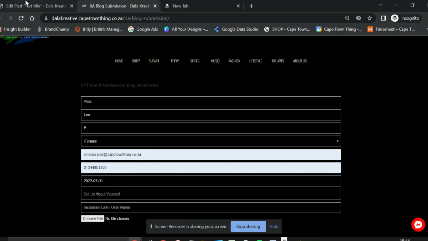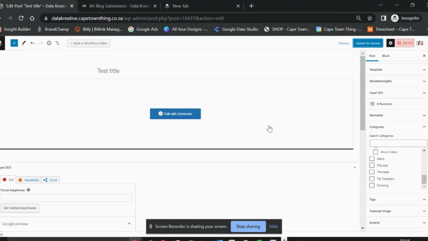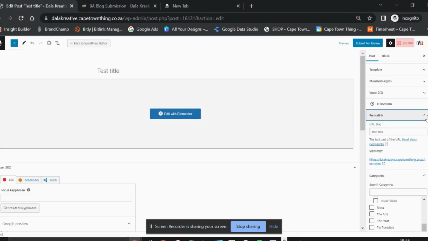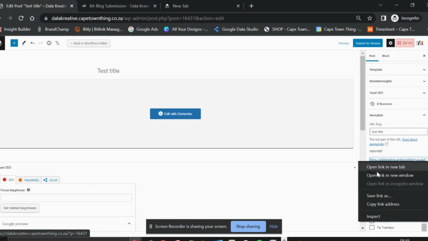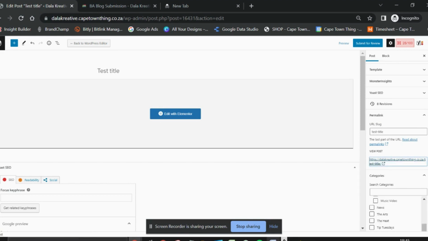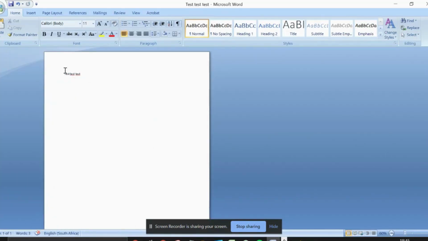Over here, just to make sure that everything is fine, I would go to permalink, just like your URL slug. Under there you'll see test title, so copy link address, and then I would put this on top of this. Because it hasn't been published yet, it will look like that. If you have a written blog, obviously you will have that.